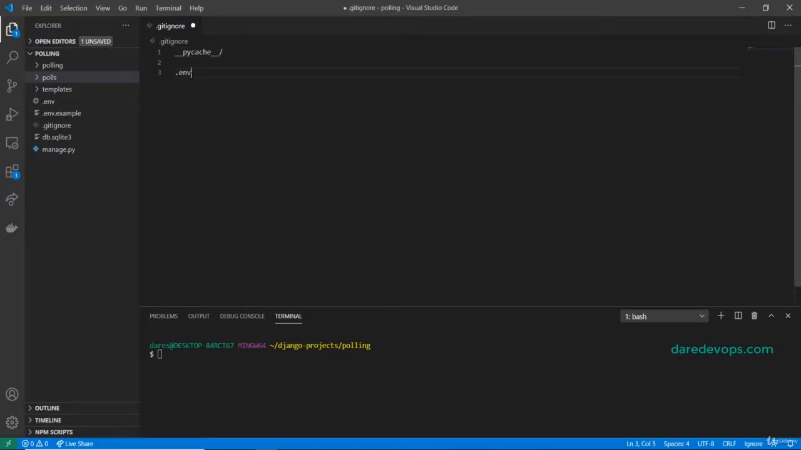Put .env, which is the major reason we are here. Anything .sqlite3, which is this file. It is the database that ships with Django and is what we have been using for development. You would not want it shipped to production.